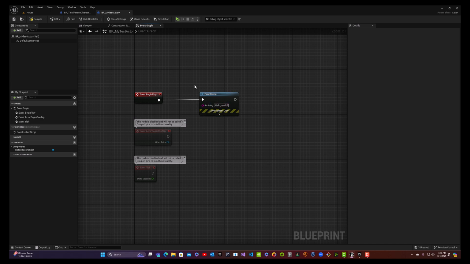So as soon as I start this game, this will occur. On the event of beginning to play, we have asked it to print this to the screen, Hello World. Now, whenever you program something in a blueprint, remember, it is unto itself a file on its own.